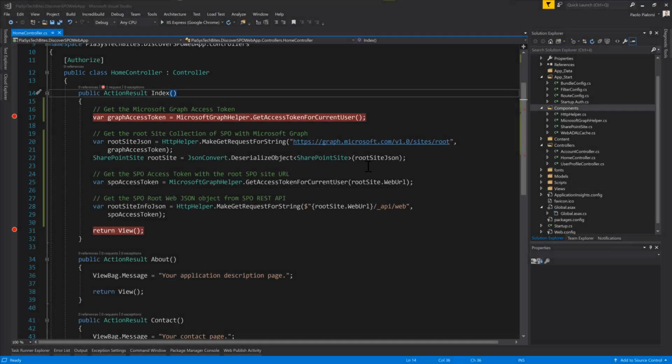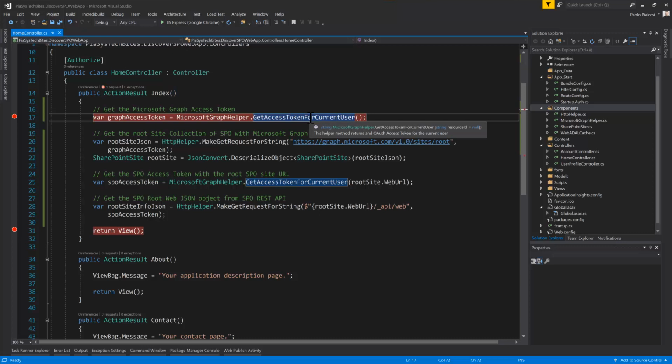Here I am in Visual Studio 2017, and I'm in an ASP.NET MVC application, which I created just for the sake of showing you this scenario. Inside the home controller of this MVC application, I use the get access token for current user helper method that I created, which under the cover uses ADAL to get an access token for a target resource, which by default will be the Microsoft Graph or can be any other resource that I need to access.